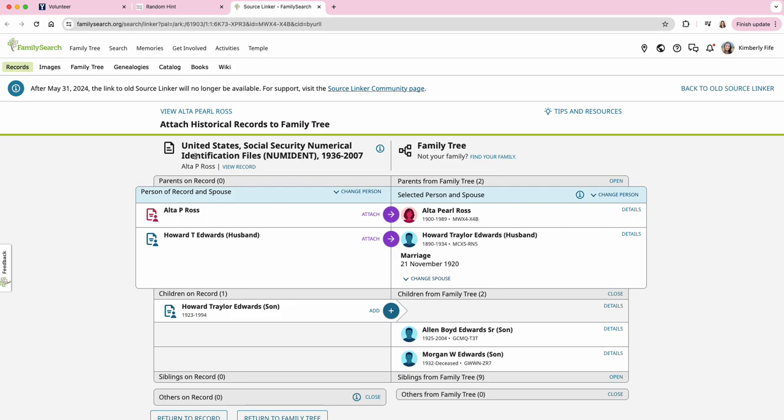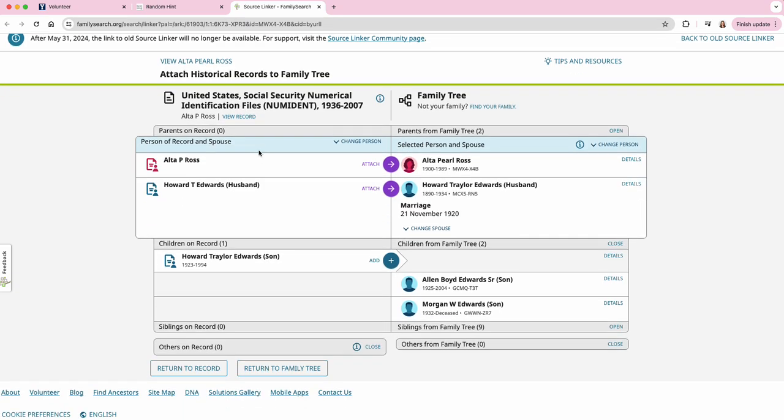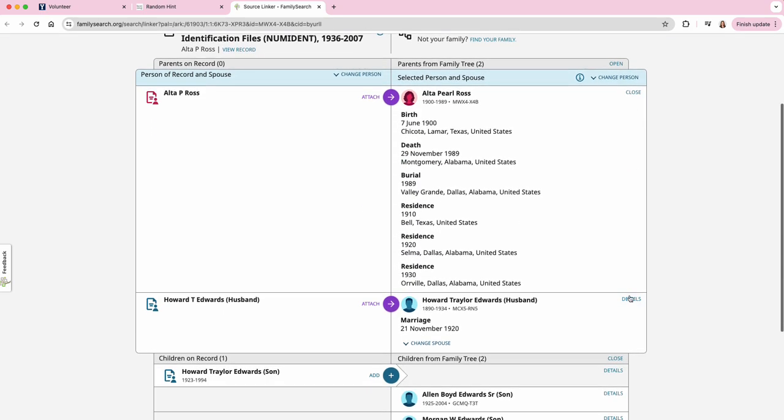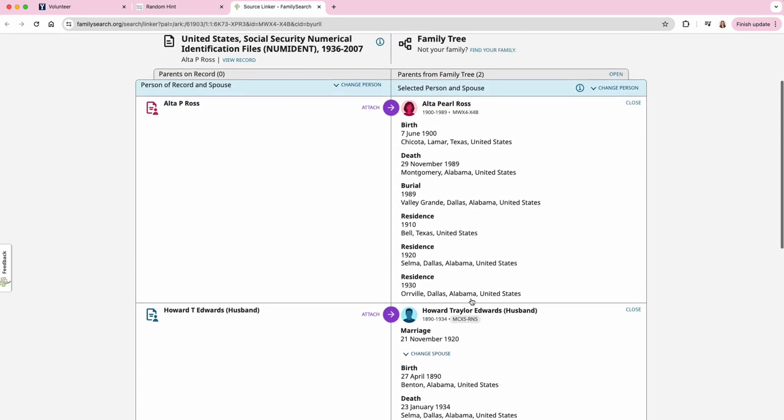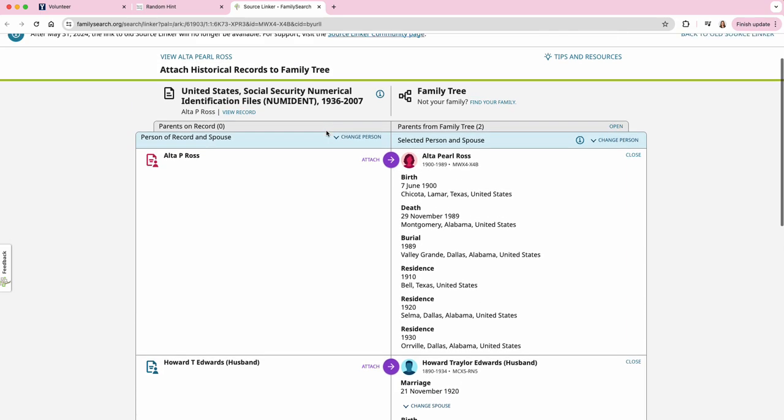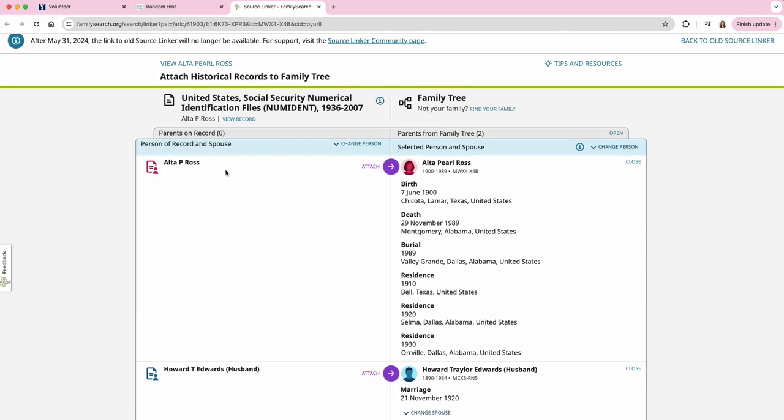Most everything you're going to see is a part of the Numident. This is a new collection that they've got on Family Search. And so when we go to compare this information, you can click over here on Details, and it will drop down more information. Now, how we determine if this is a good match or not is we are going to count data points. If you can get 6 or more data points, it is a very good match. You get 1 data point for every piece of matching information.